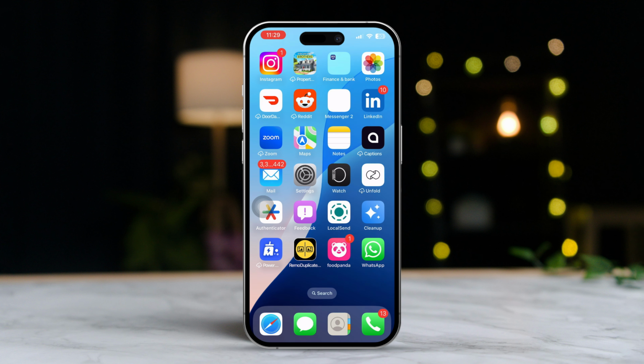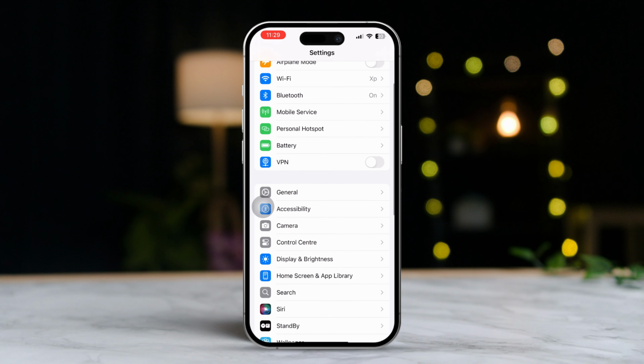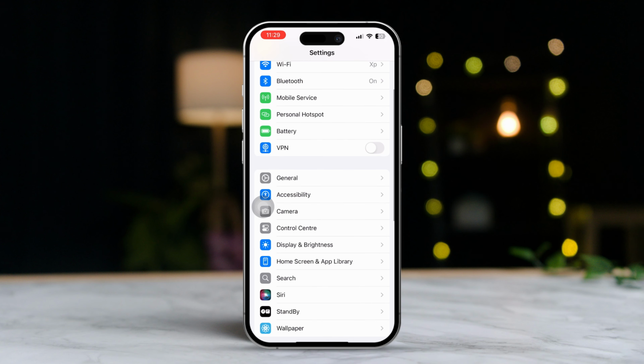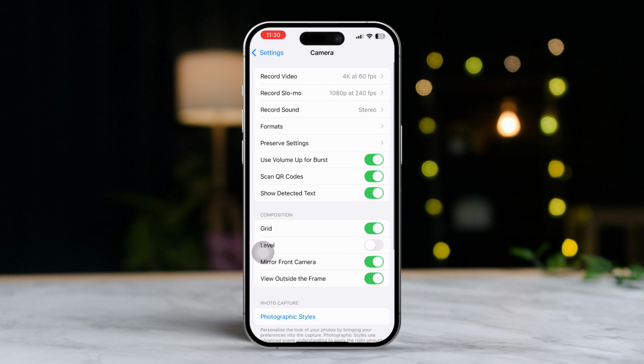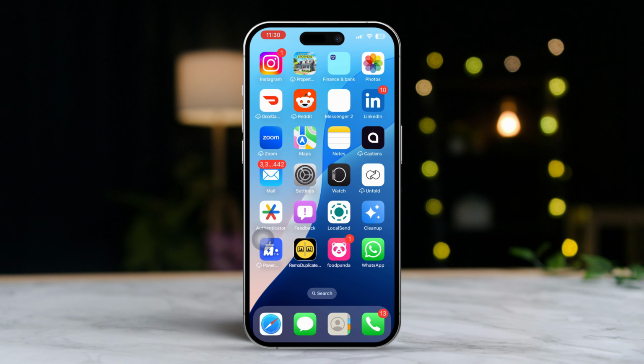Solution 1. Turn off Mirror Front Camera. First, go ahead and open the Settings app on your iPhone. Then scroll down a bit until you find the Camera option. After that, tap on Camera to open its settings. Now look for the Mirror Front Camera option and toggle it off. Finally, open the Camera app to see if the issue is resolved.